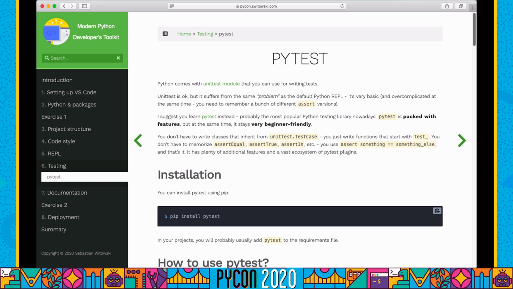To start using pytest, install it with pip. Don't use pipx. Different projects might use different pytest configurations or different pytest plugins. So you don't want to install a global version, you want to install pytest in each of your projects.